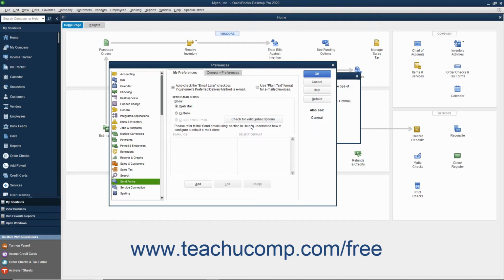If using Outlook, ensure that the Outlook option button in the Send Email Using section is selected. If you do not see this option button, open the Outlook application and then open this dialog box again to see if QuickBooks then recognizes the program. If using Webmail or QuickBooks Email, select the correct option and then configure the email in the section below if needed. Once your email settings are correctly configured here, then click the OK button.